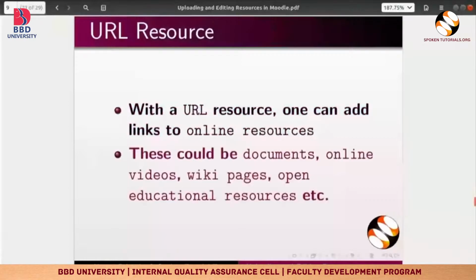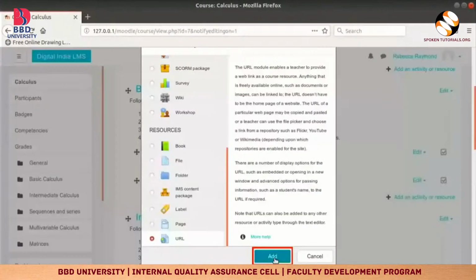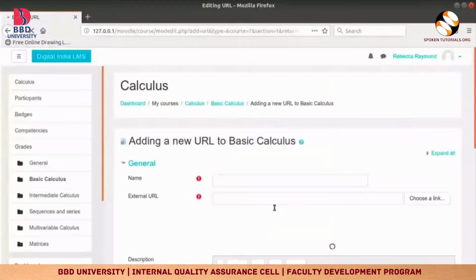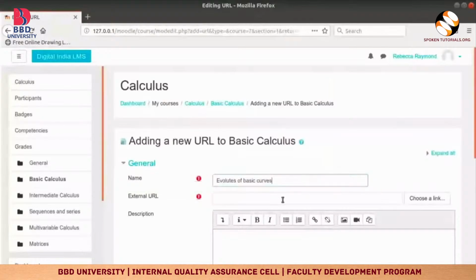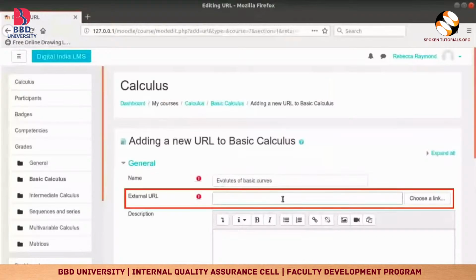Detailed description about the resource is seen on the right side. With a URL resource, one can add links to online resources. These could be documents, online videos, wiki pages, open educational resources, etc. Click on the Add button at the bottom of the Activity Chooser.